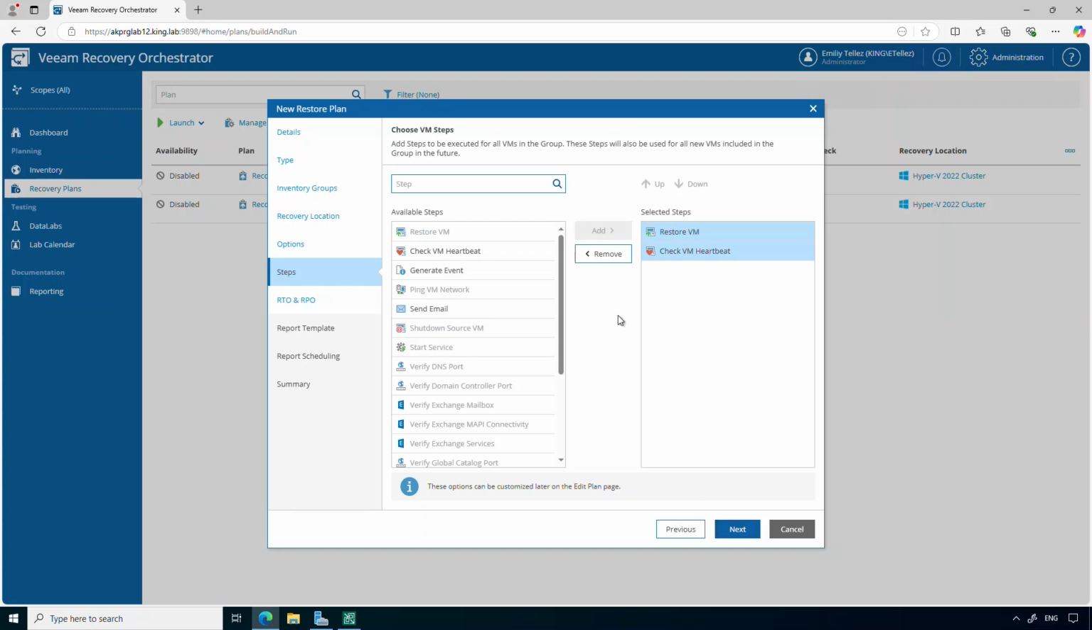So we're going to just automatically restore the virtual machine. And then I also want to ping and make sure it has a heartbeat once it goes through its recovery process. We can also choose to send an email once this has been completed, so that we can let any of the application owners know that their machines have been recovered.